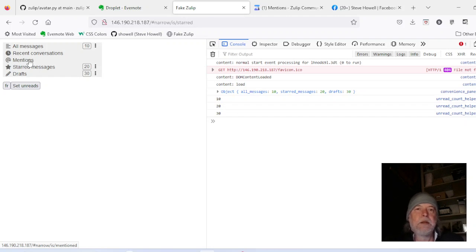And when I happened to look at the actual Zulip code, I didn't go into the inspector and look carefully enough, and I obviously had zero unread mentions at the time, or I would have noticed that for sure. So all I need to do is basically retrofit unread counts into my mentions component.